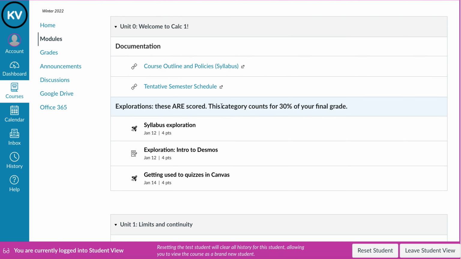These are under explorations, which is 30% of your final grade in the course. And so there's a syllabus exploration to do in Canvas. That's due on the 12th. There's a Desmos exploration also due on the 12th. And then there's another, getting used to quizzes in Canvas, that's due on the 14th.